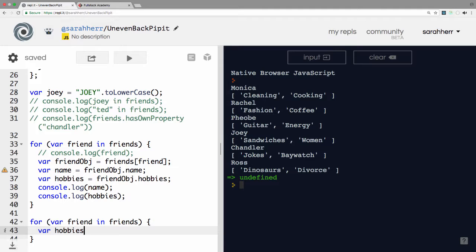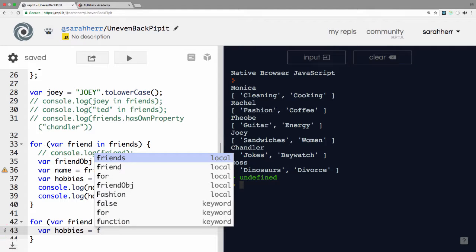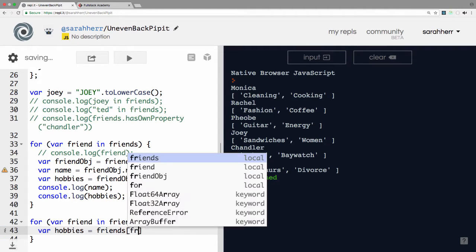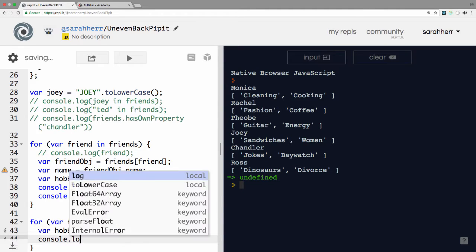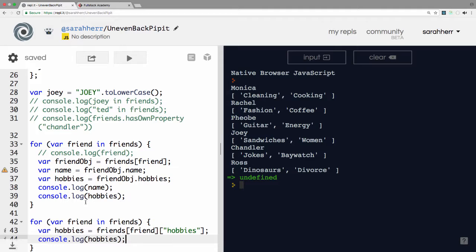Yeah, so when you use a for in loop on an array, it's grabbing the key, and in an array, the key is the index: 0, 1, 2, 3. Great question. You know this because of the brackets: you're accessing the value with the brackets, and with an array, you use bracket indices. With the object, you use bracket and then the key. So var hobbies is friends, bracket, friend, bracket, hobbies. So this should log out the hobbies for us.